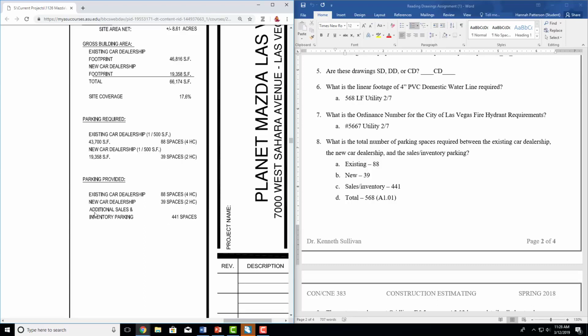And then additional sales and inventory, so you can't really actually park there. So this is good to know for constructing it, but that is not, hey, welcome to our dealership, park and come in. These are taken by inventory vehicles. So there's 441 inventory spaces.